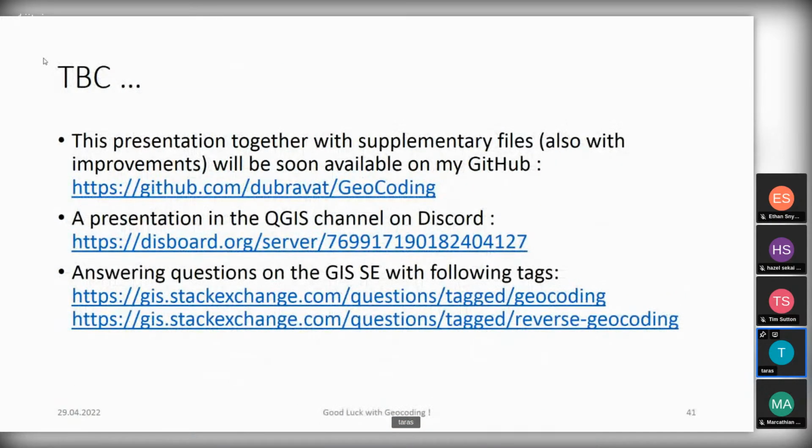Here, in the next stages, I will try to write some comments in my code and do some improvements on the presentation itself. And as soon as possible, I will upload all the data to GitHub. I'll also be doing a presentation in the QGIS channel on Discord. I don't know when exactly.